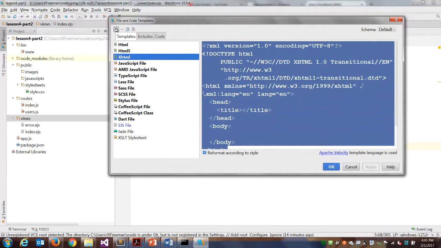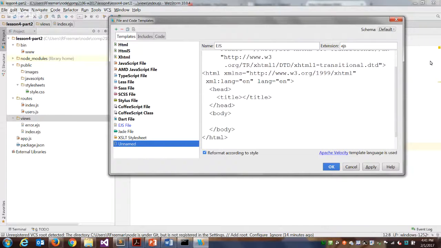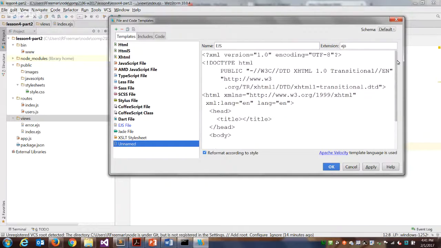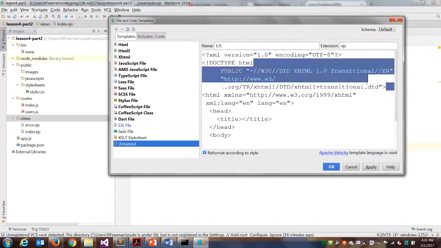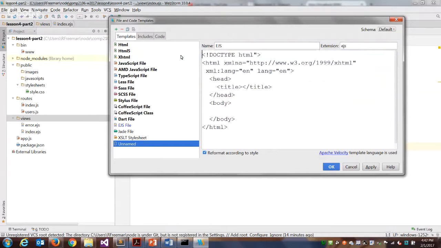And then if you click the plus sign here, you can make a new template. So the name, call it EJS, and the extension is also EJS. So automatically when you say new EJS file, it gives it that extension. You don't even have to type that extension. And now for the code, just paste it in, and you can take out the old HTML stuff like this.